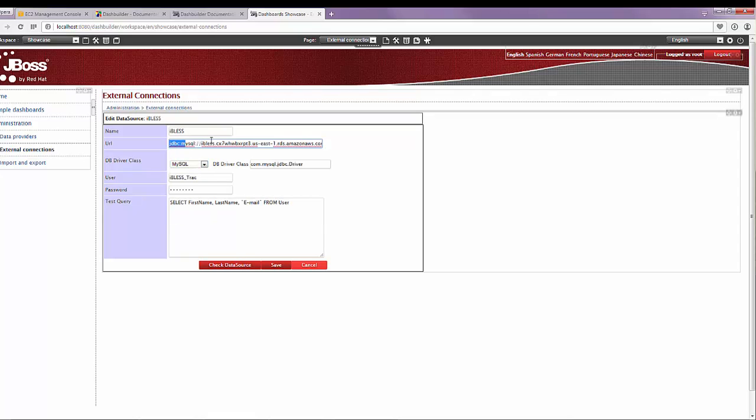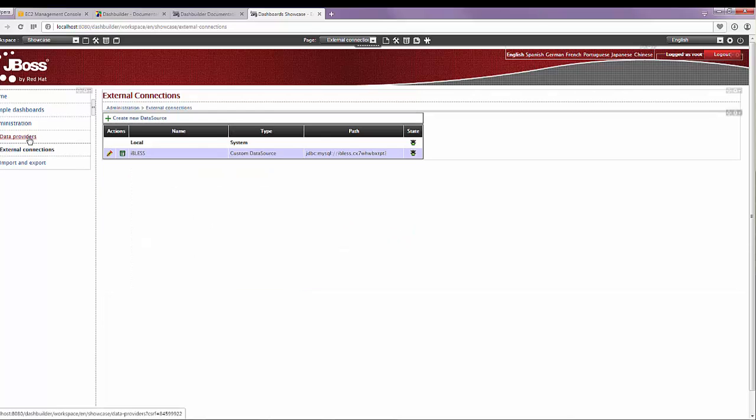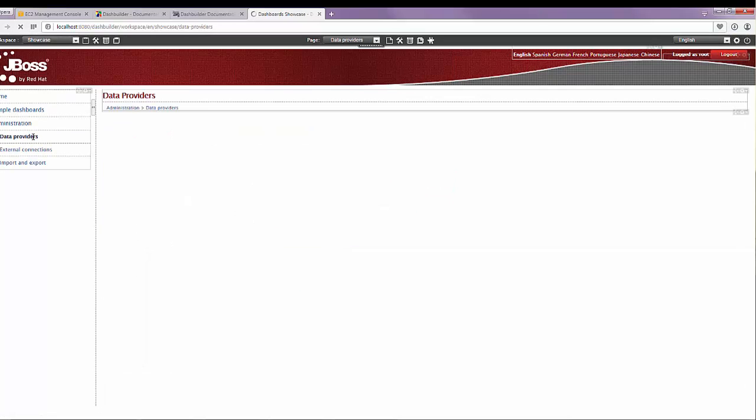You give the URL to our iBliss database, a name which can be whatever you want, the username, and the password. These are inside of the installation guide. Just run some test query in order to make sure that everything is going correctly. Check data source, you see that everything is correct. Now that the connection is established, you can create the data providers.